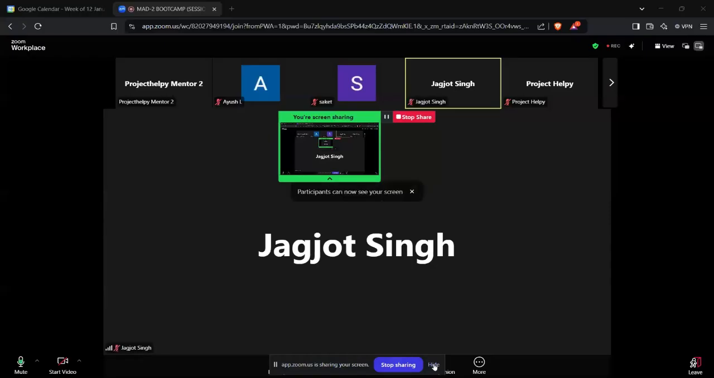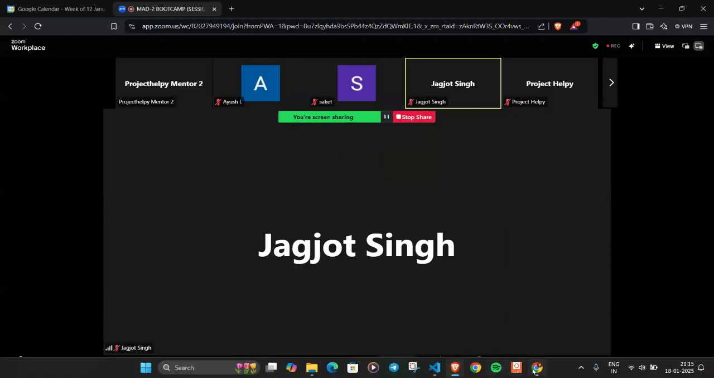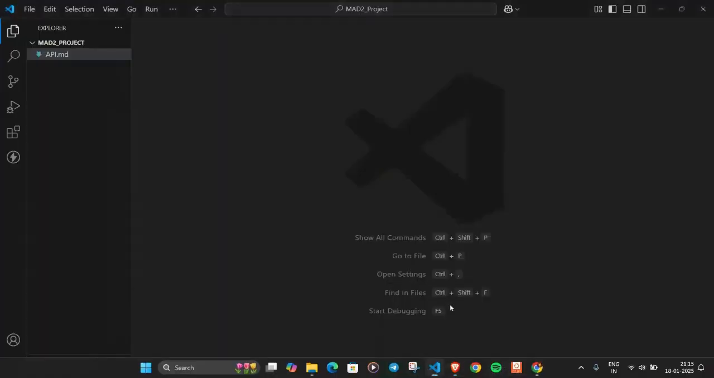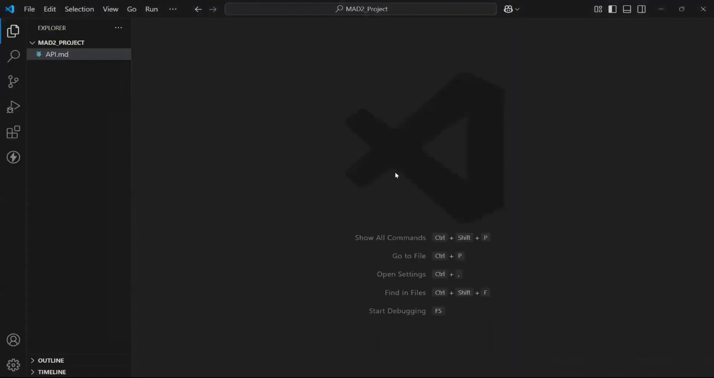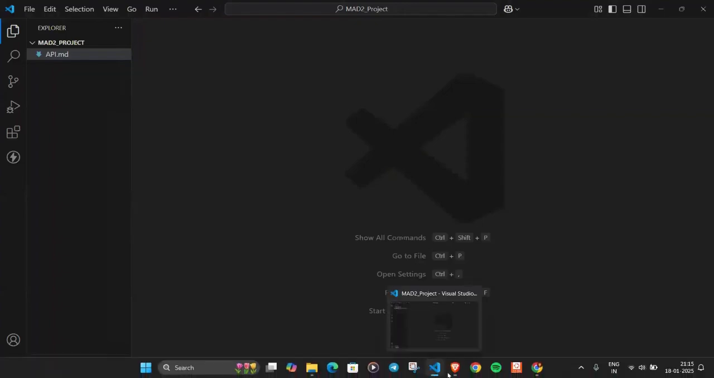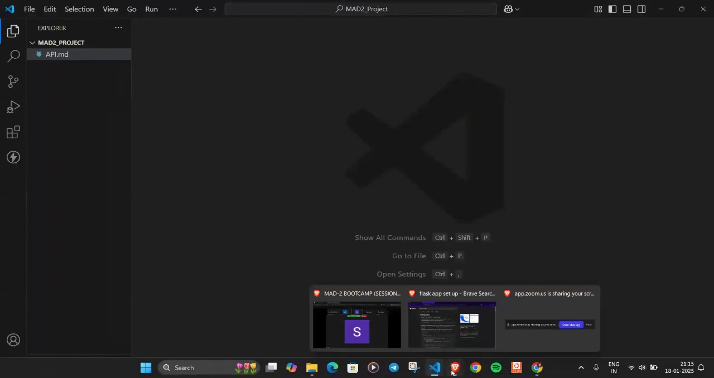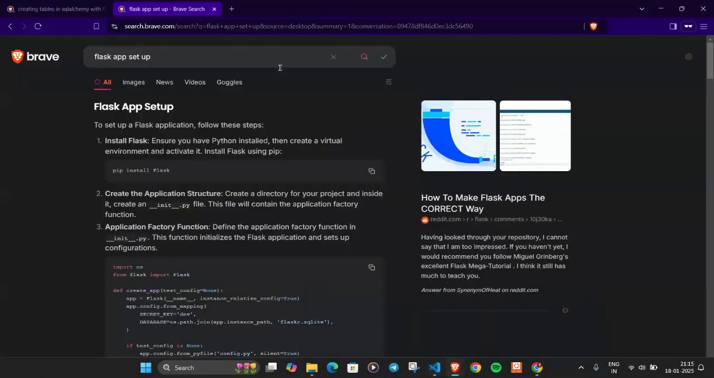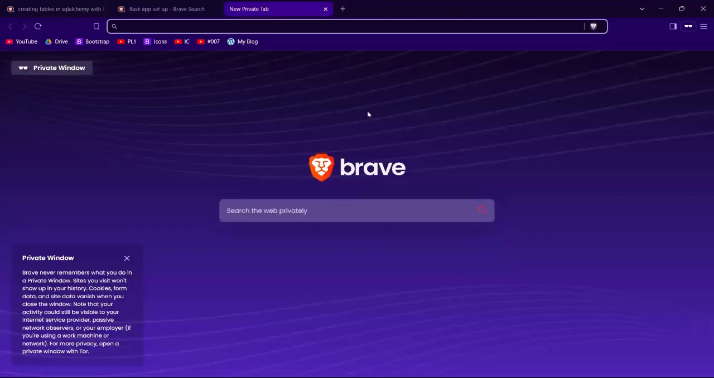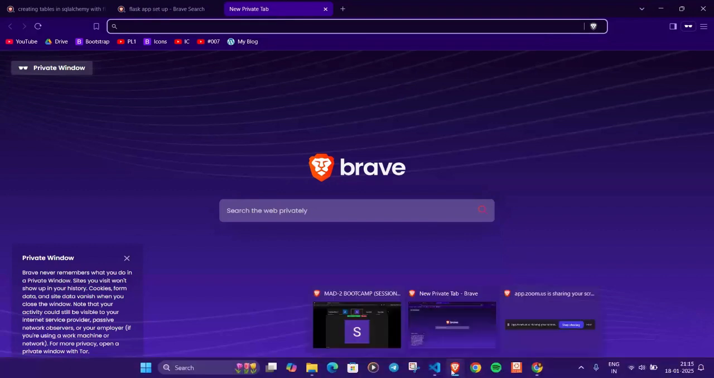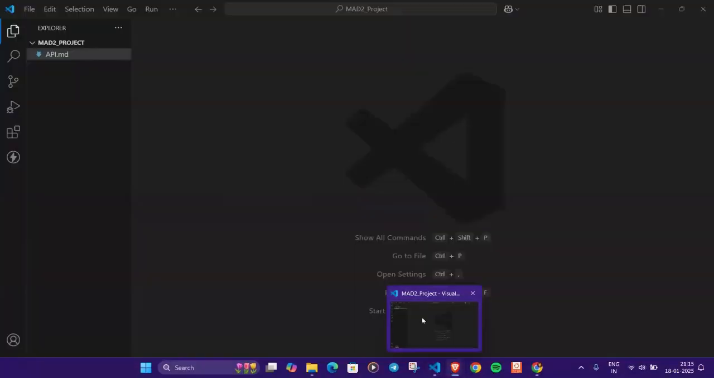Okay. I think I have shared my whole screen. My VS Code is visible, right? Yes, you can see my VS Code. And if I open my browser, this is visible, right? Yes, it's visible. Okay, that's fine. Thanks.